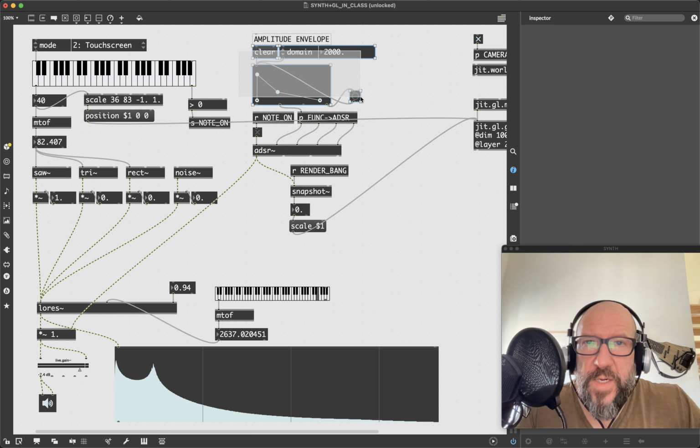And I'll take this entire structure and duplicate it here to create our filter envelope. And you're pretty much going to see this in every synthesizer. There's going to be a sound generator, an amplitude envelope, and a filter envelope.